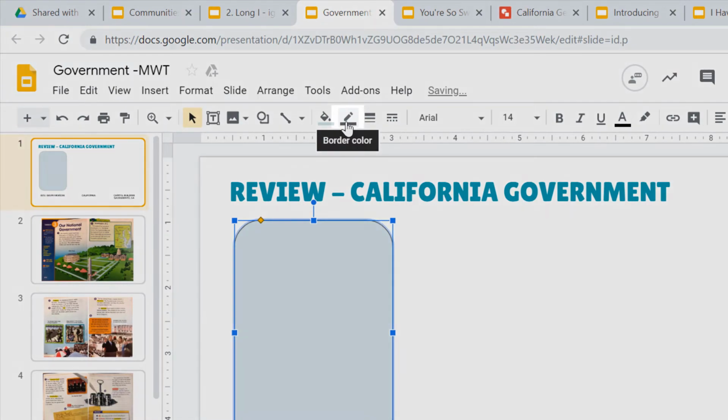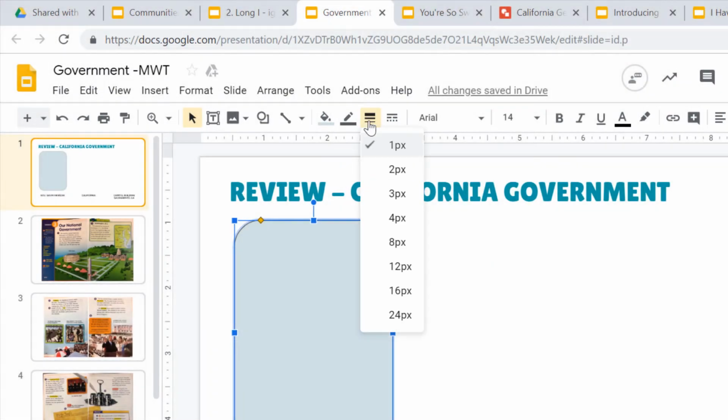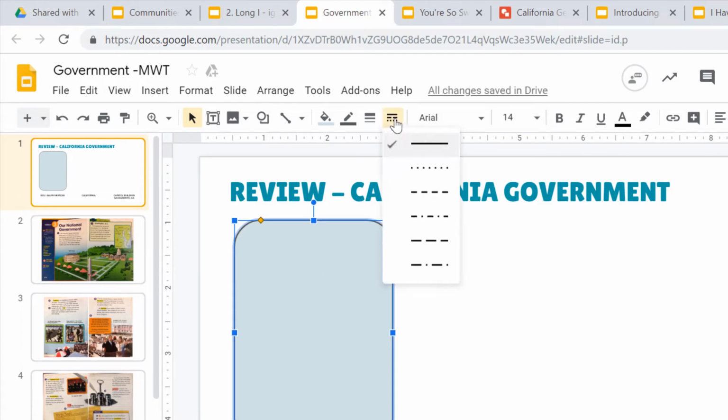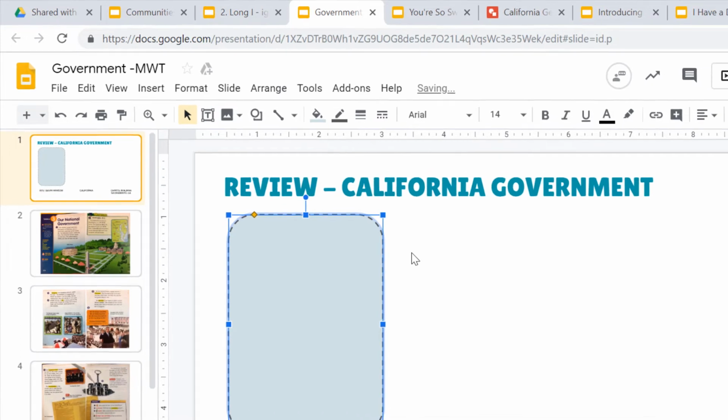I can also change the border color. I can change the border weight if I want the border to be a little bit thicker, and I can even click Border Dash here and make it a dotted border.